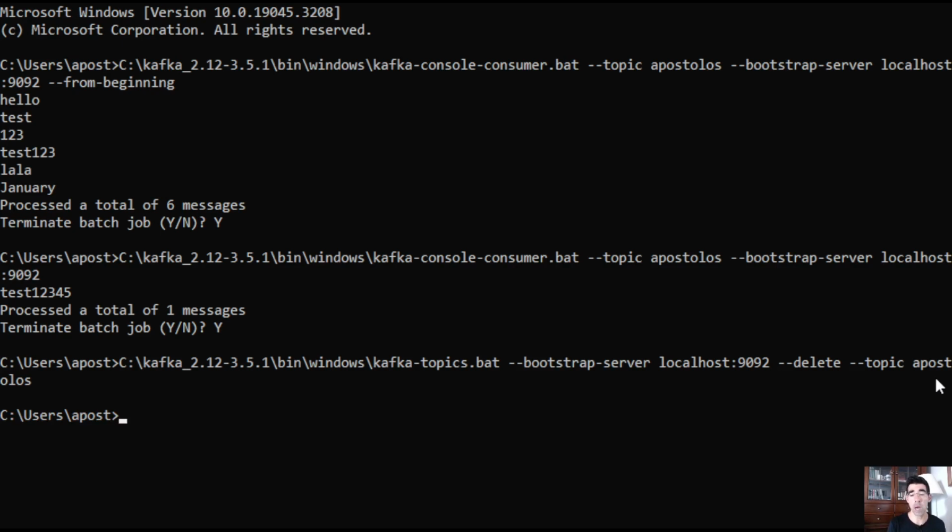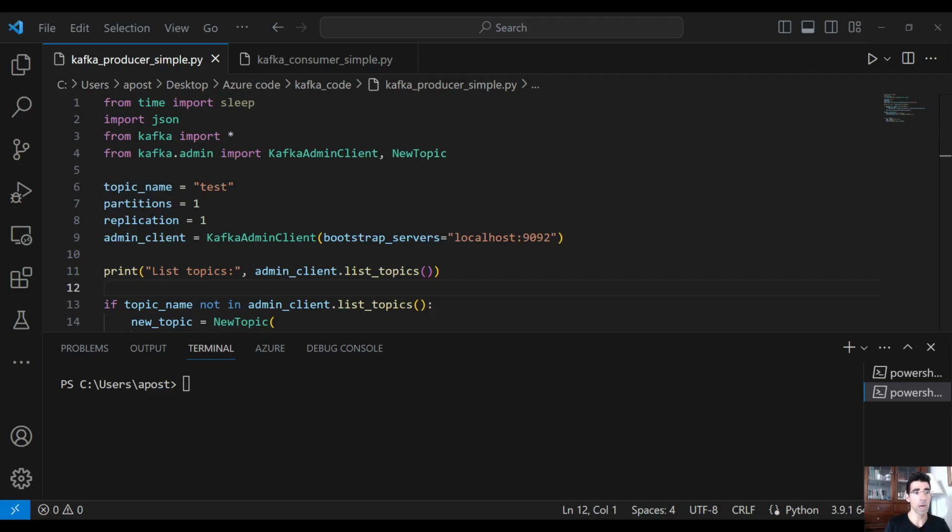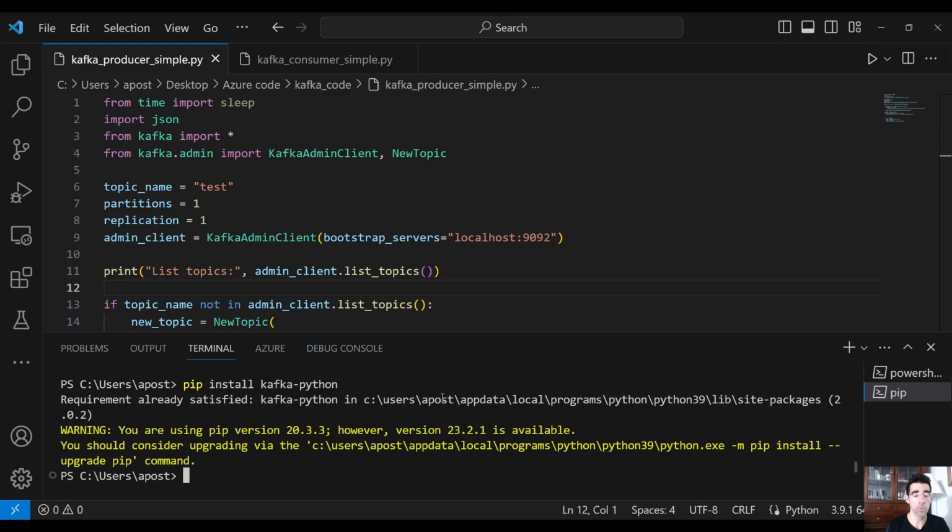What we are going to do now is do exactly the same thing in Python. It's very simple, don't worry. This is a simple Kafka producer using Python and the Kafka Python library. So before you start writing code, pip install kafka-python. I have already done it, but you have to use this library in order to execute the above code.